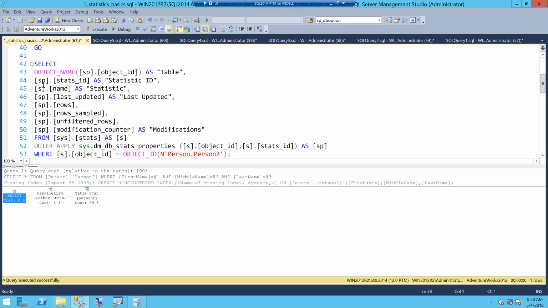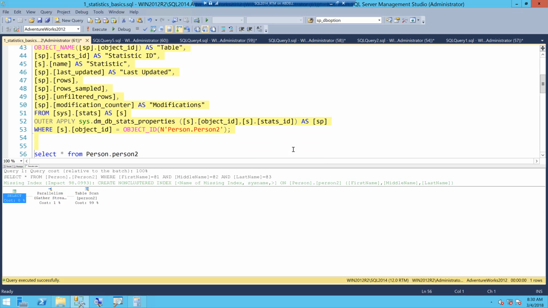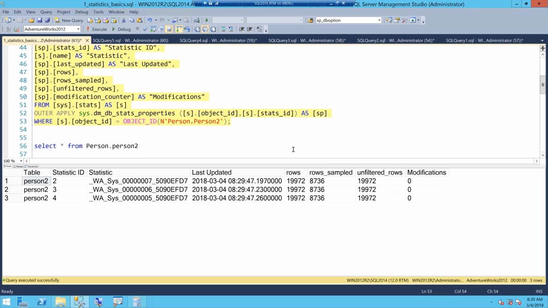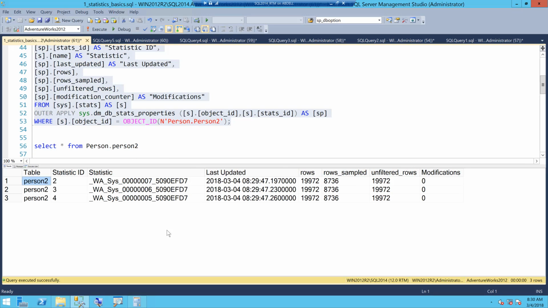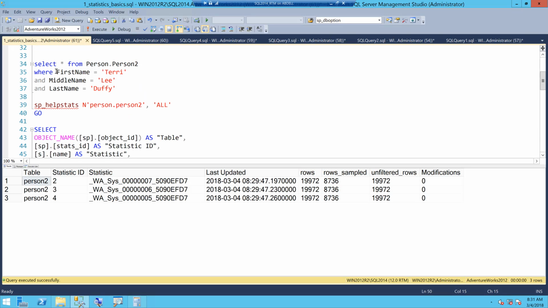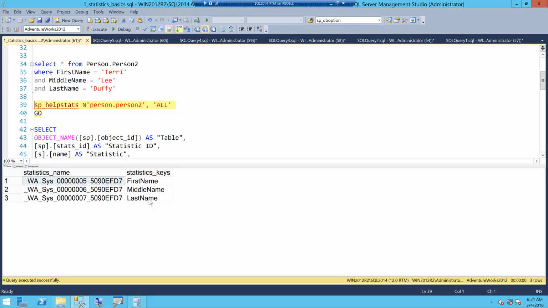When you look at the stats object now, let's go and look into the stats object, and you can see that 3 statistics objects are created. Now this is really interesting because you had one query, but you have 3 stats objects, and I'm sure you have by this time figured out that 3 stats objects are created because you were filtering on first name, middle name, and last name. So you had 3 columns there, and there is one stats object for each column respectively. If you look into the SP help stats, you can see the keys there. So first name, middle name, and last name.